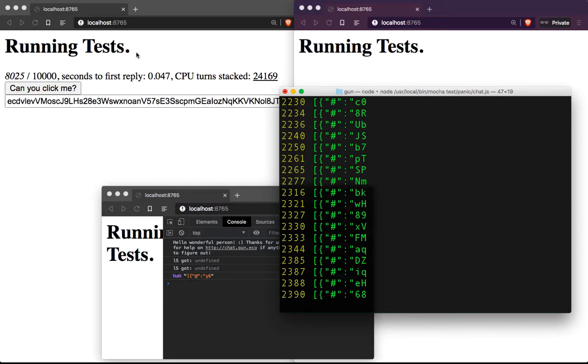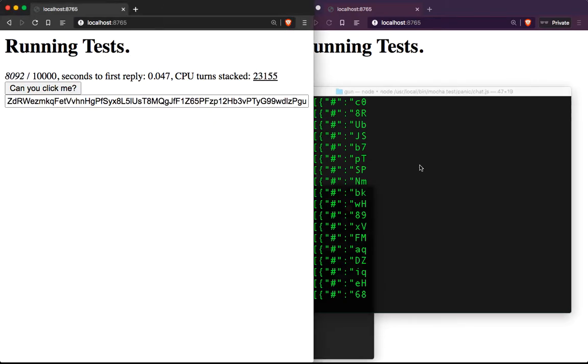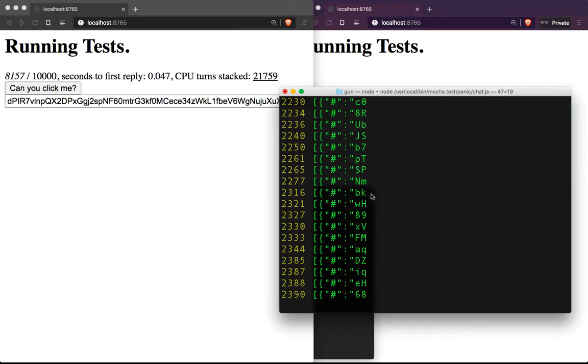However, the browser is not so fast. It's still processing the data. So I'm going to talk you through what's happening.